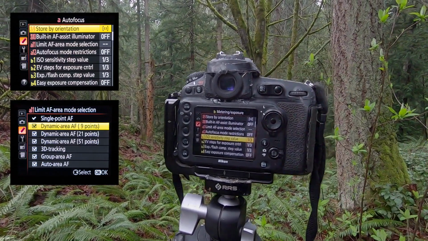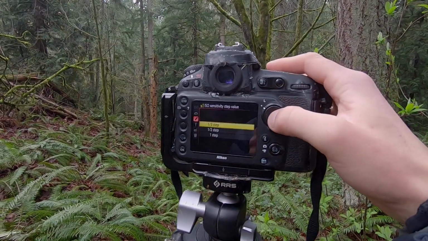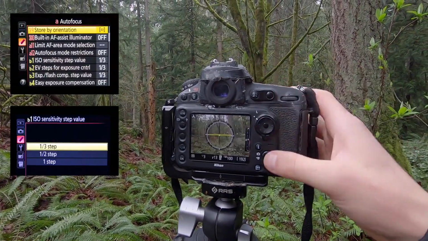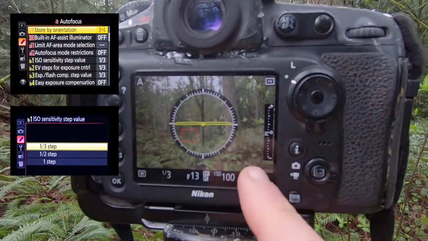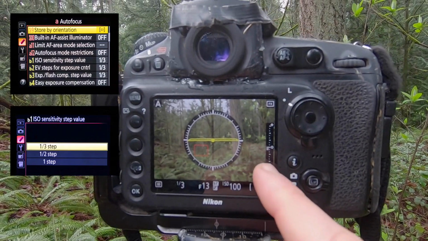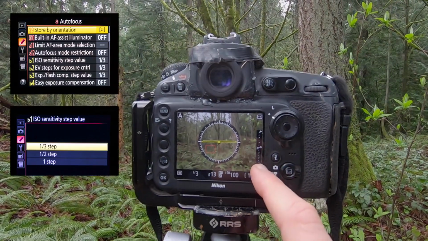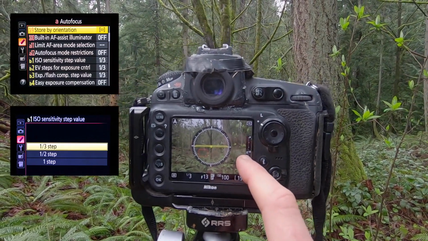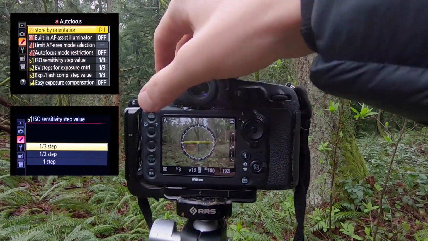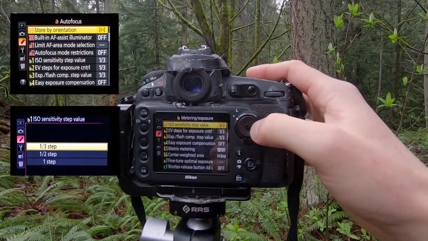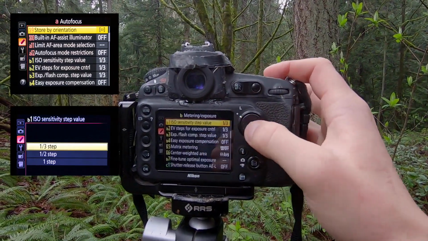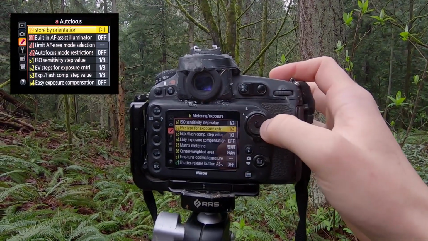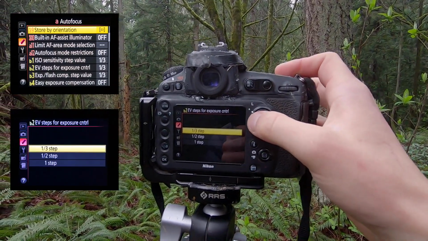So the next menu is ISO sensitivity step. I have this at 1/3. This is just the stops on the camera. You can see these are in 1/3. So each big tick mark is one stop. Each small one is a third. You could also make those a half or anything else, but I like the best control, so I go with a third. EV steps, that's the same thing. I go with a third of a stop.